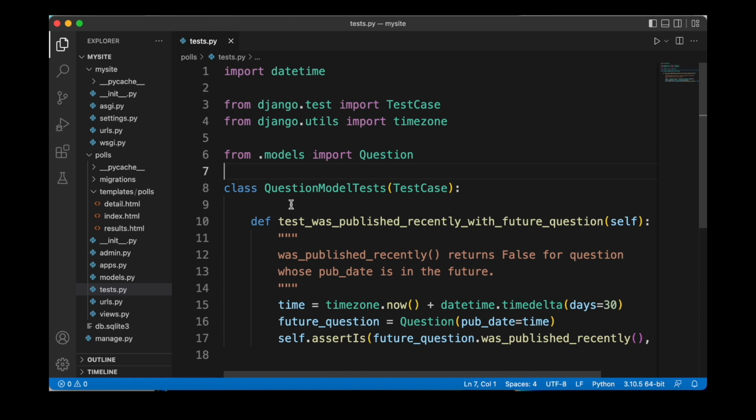And then it's looking for methods inside of our test class, and those tests always need to start with test. And since it identifies that, then of course the code inside of our method is going to be executed. So in this test database, we are setting up this new question with the future publication date, and we are running the assert method to check if running was published recently returns true or false.